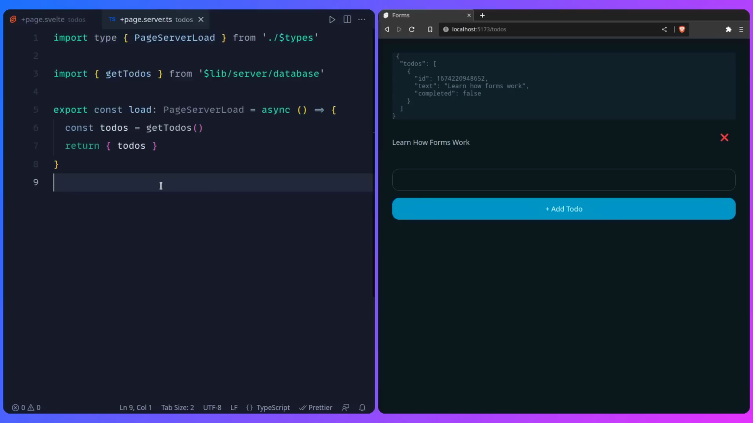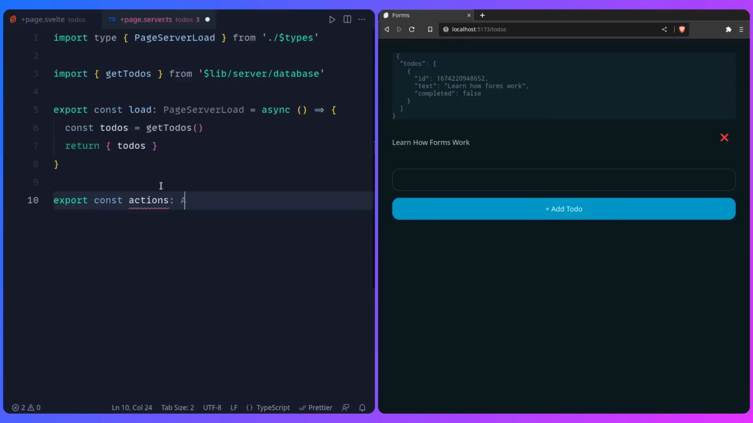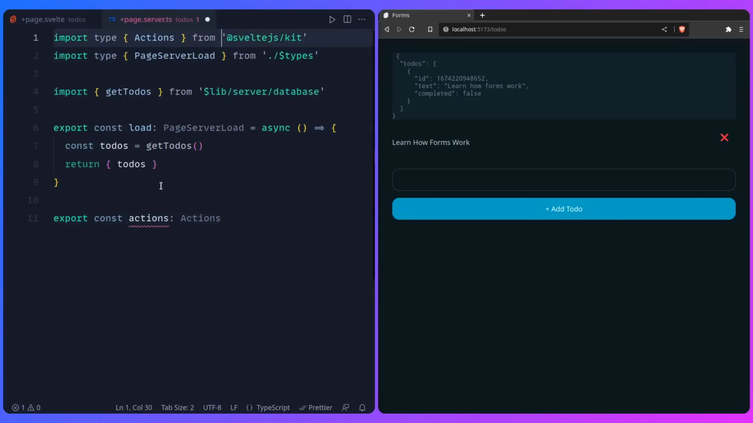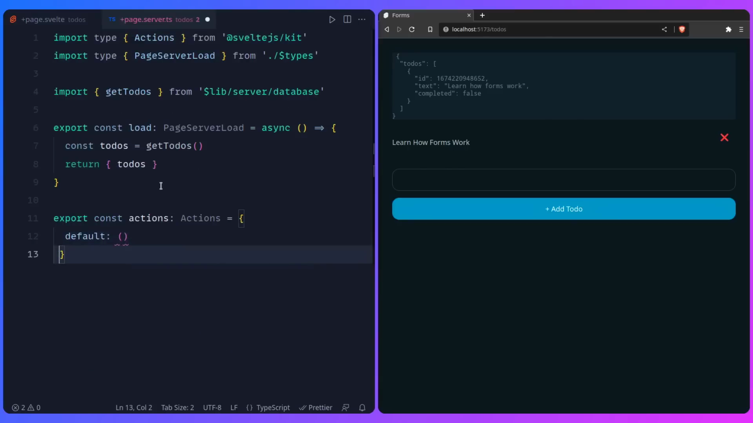So this is how you do it. You can say export const actions and it uses the type actions, which is going to be imported for you. So let's put it at the top. And now you can give it an object. So this is going to use default if you don't have any actions on your form like this. But if you defined a named action which you're going to use, then you can't use default anymore. So now let's just define the actions we have.